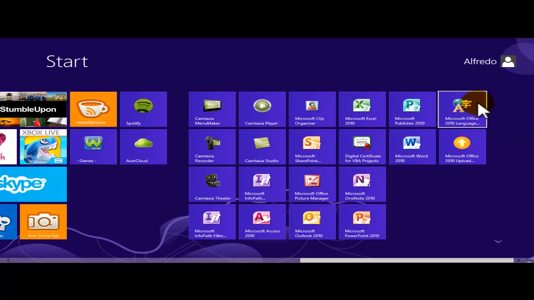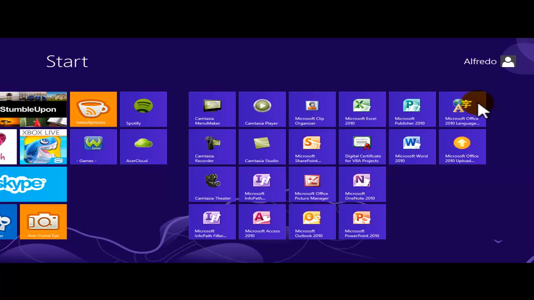There you go, that's the window I was expecting. This is the user account control. It's asking me, do you want to allow the following program to make changes to this computer? I'm going to say yes.